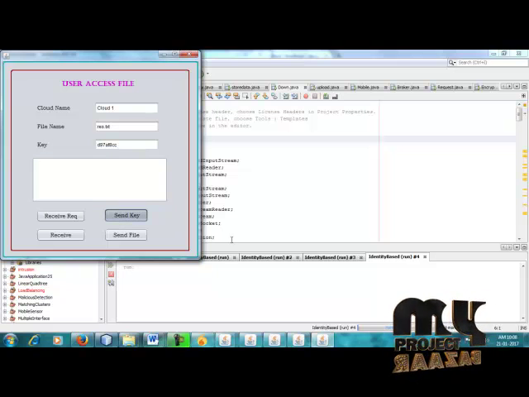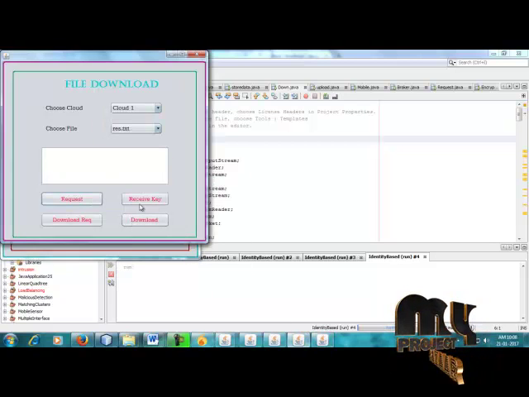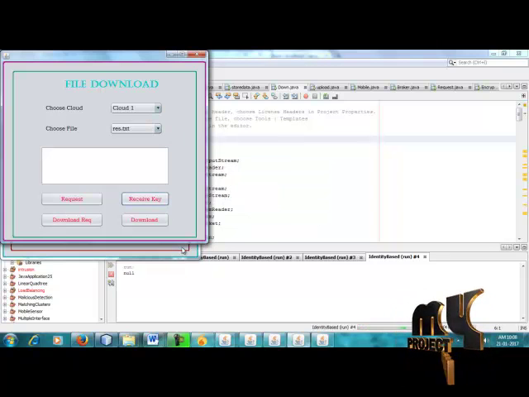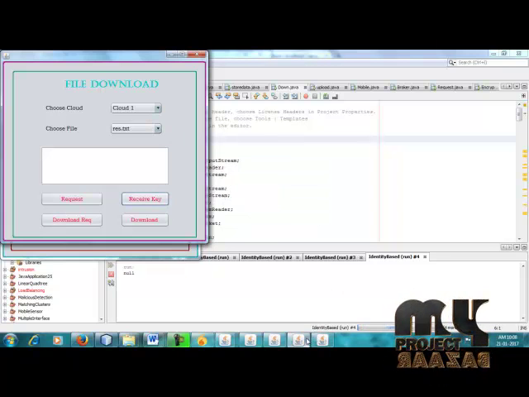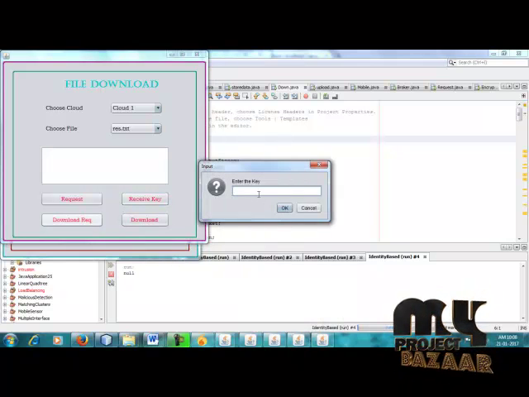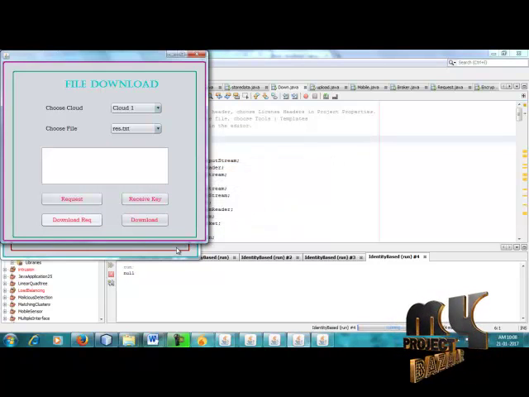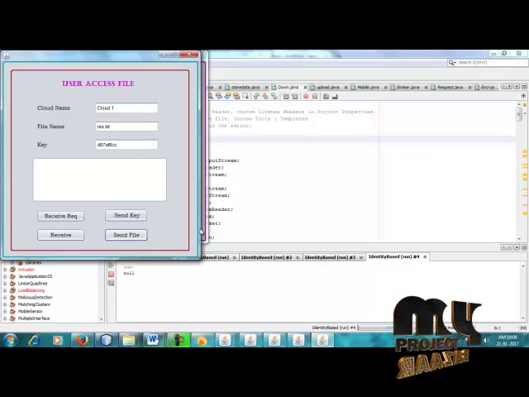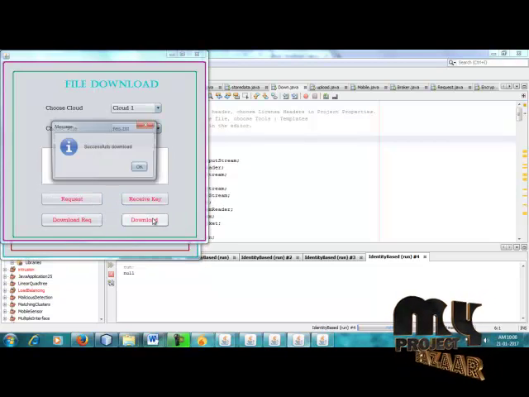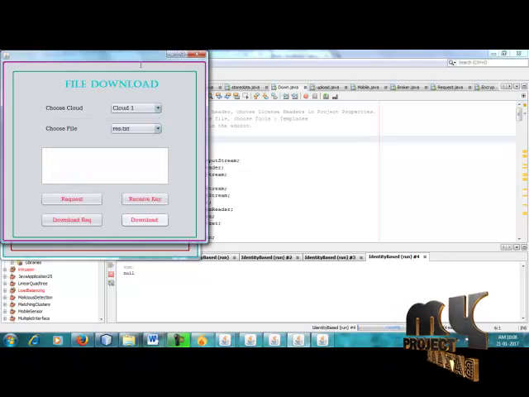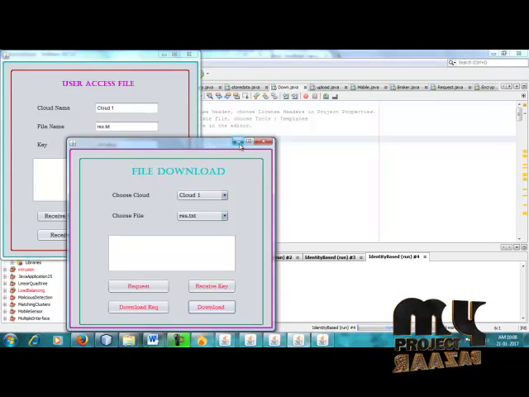So send key, receive key. Null. The key is being used. So download request, so enter the key. Okay, so now the key is automatically received. Okay, send the file, so download. Okay, download successful. So now the file is successfully stored in the data. Okay, the demo is finished. Thanks for listening.